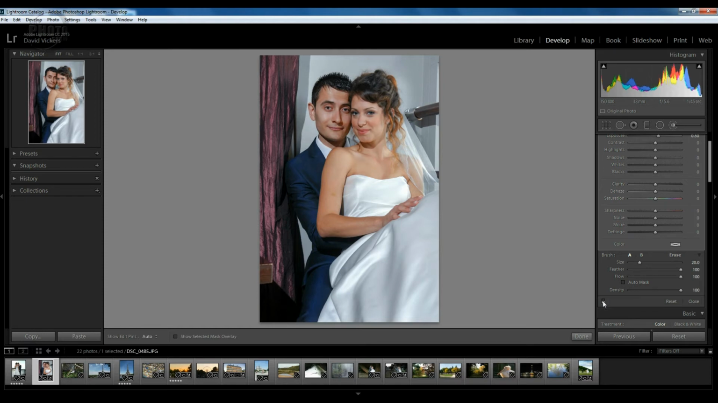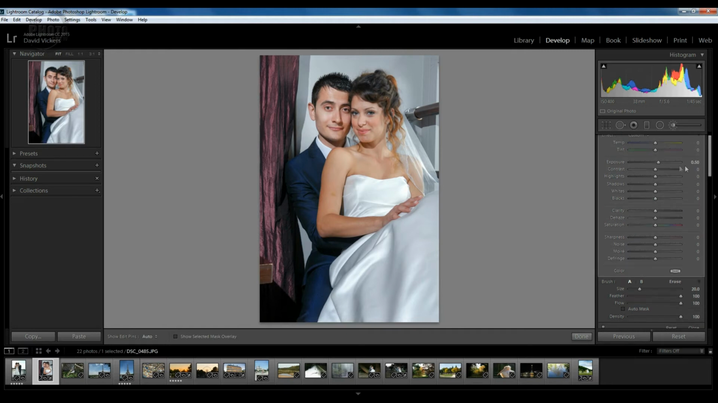That's before, that's after. And basically what we've done here is we've brushed in another half a stop of exposure. If we press O on our keyboard, that's going to show us our mask, and that's going to show you exactly where that brush has had its effect. I'll press O to come back out of it.